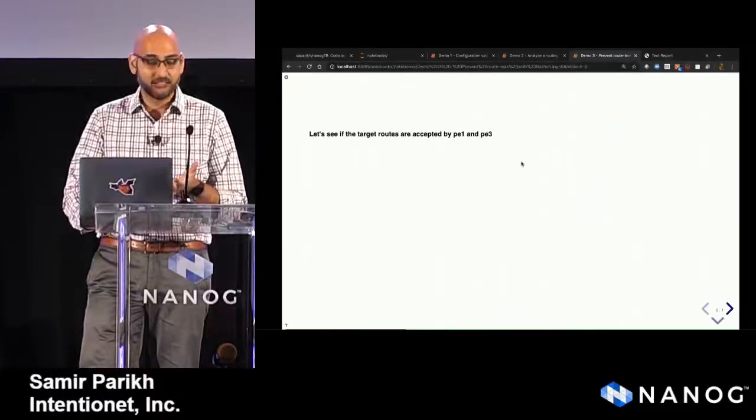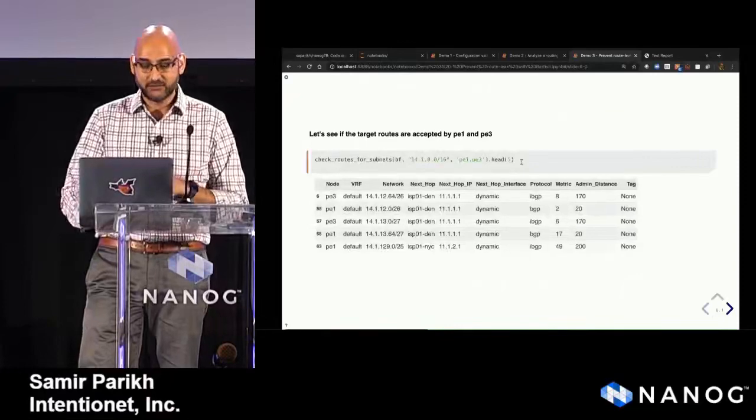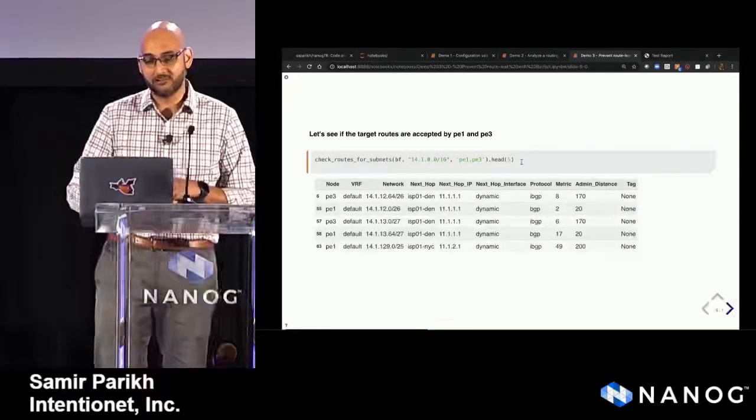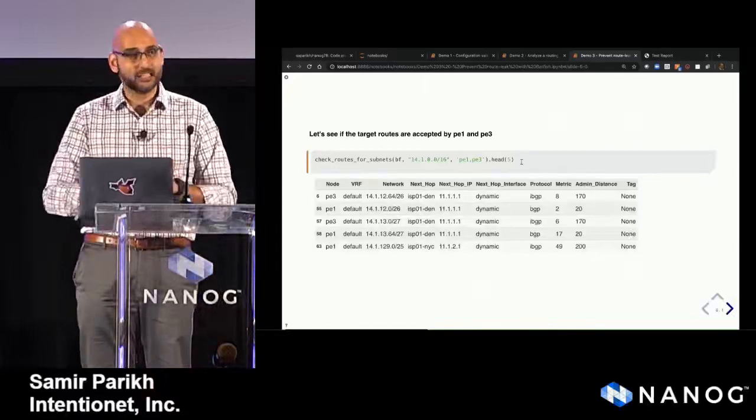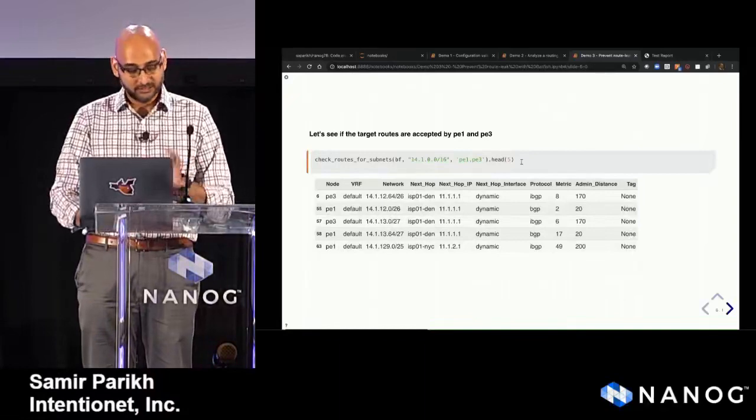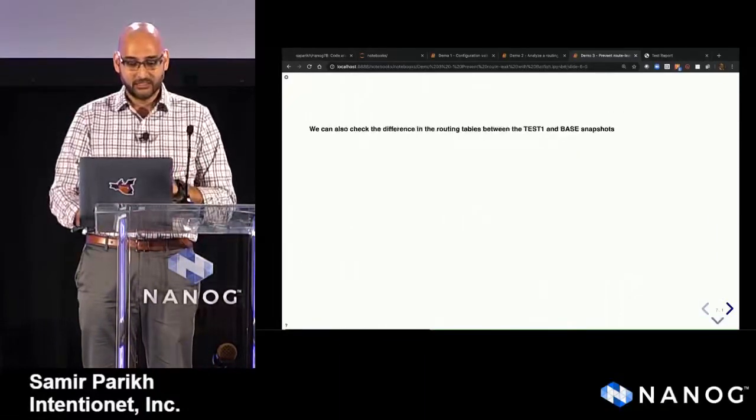So let's take a look at some of the routes, what I see in the network. Now, after that change, I can see, and I'm only showing you a subset of these, not all of them, that these routes are being accepted on PE1 and PE3. So that's good. That was what I wanted to do.